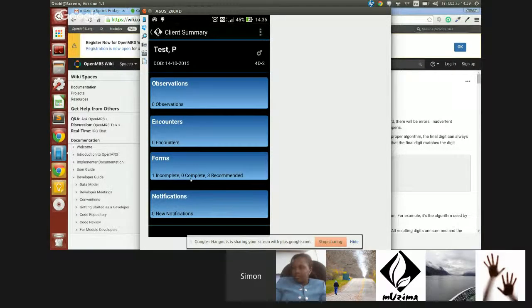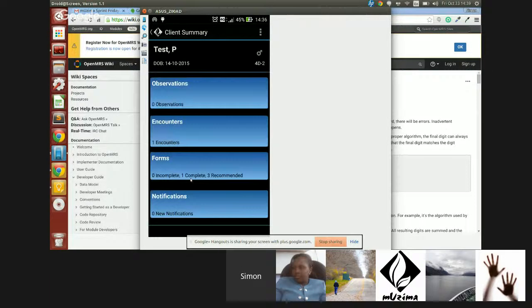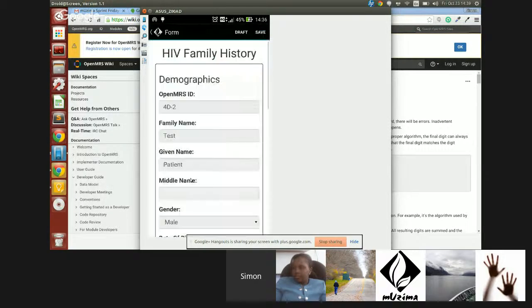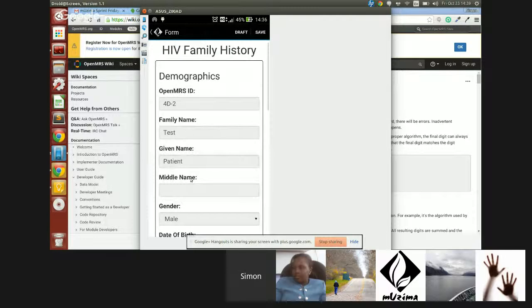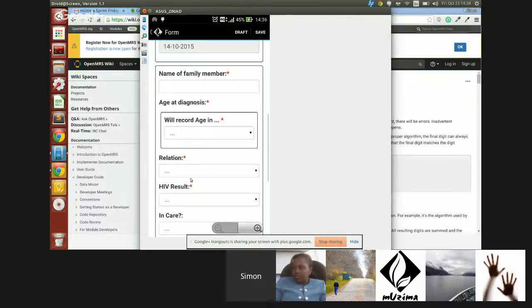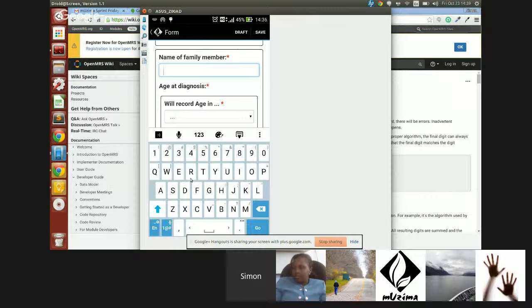Okay, so that's it for our registration. It works basically the same way we do with the other registration forms. Next, let me show you the encounter forms, beginning with the family history form. So it has the demographics section disabled like we have with the other forms. And then down there we'll go to specific questions that will include the names of family members.